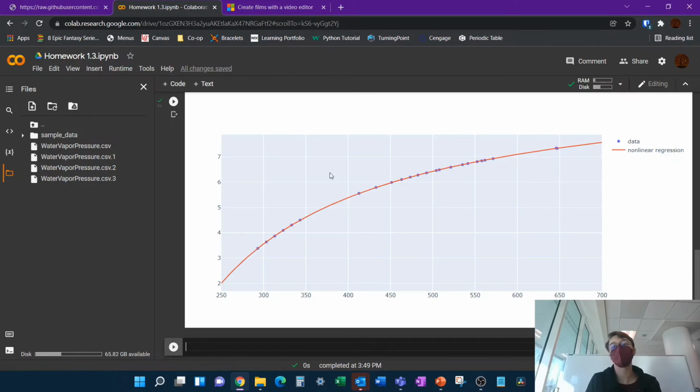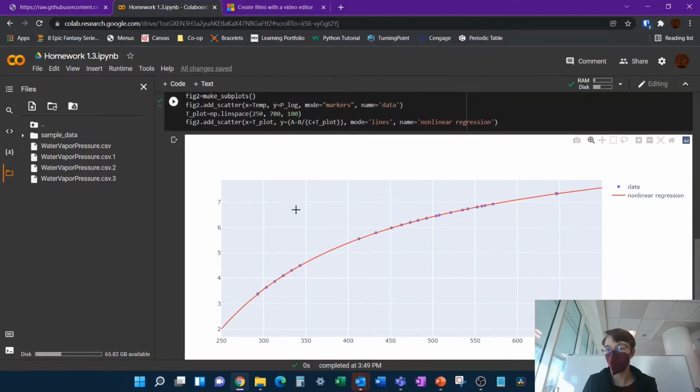Alright, so let's see how that looks. And there you go. We've got a nice smooth curve that fits our data pretty well. And that's how you do a nonlinear regression of the Antoine equation.